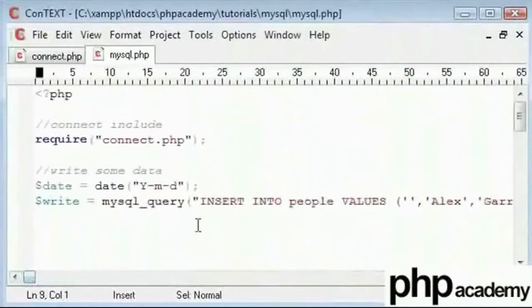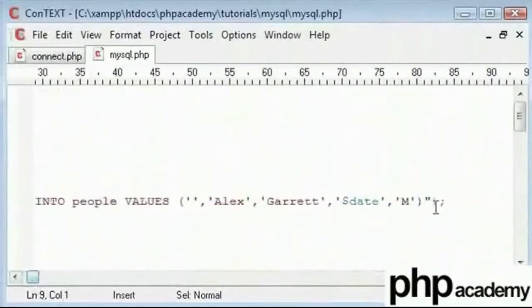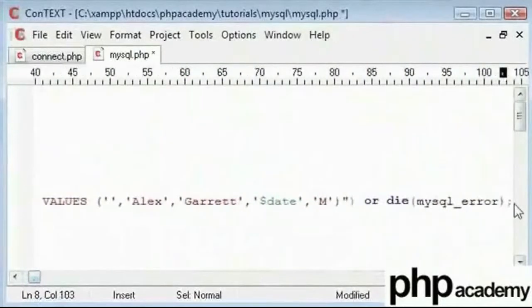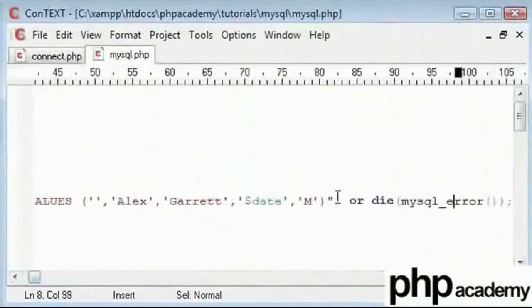Presuming that will work, we can run this. But before that, we could say or die at the end, followed by a MySQL error. I will skip that for now, but feel free to add it if you like.